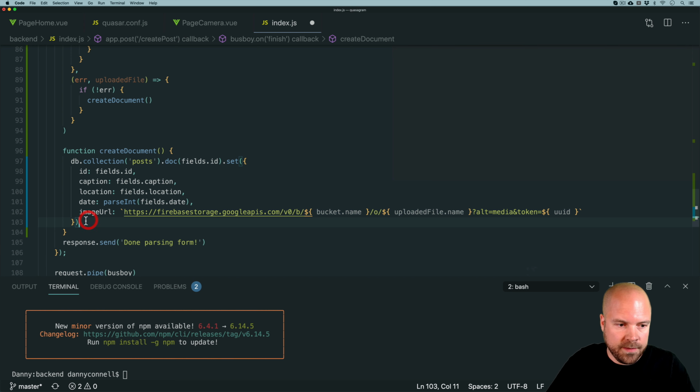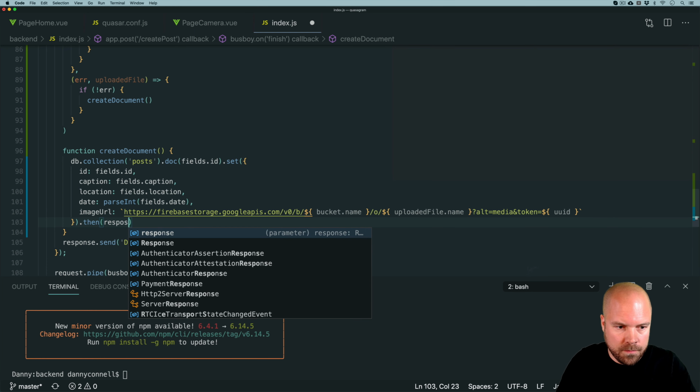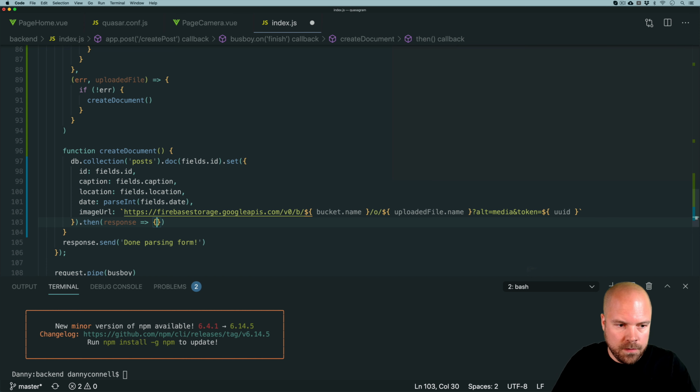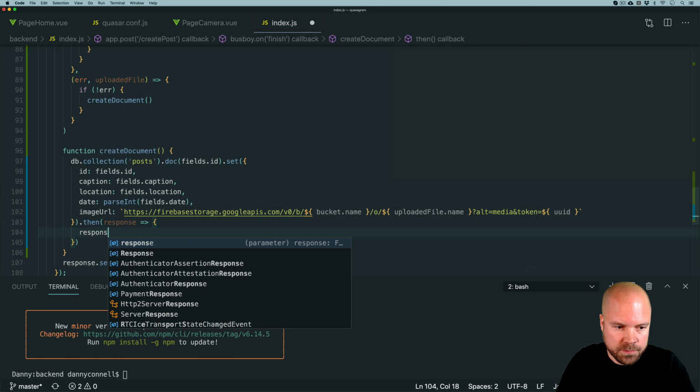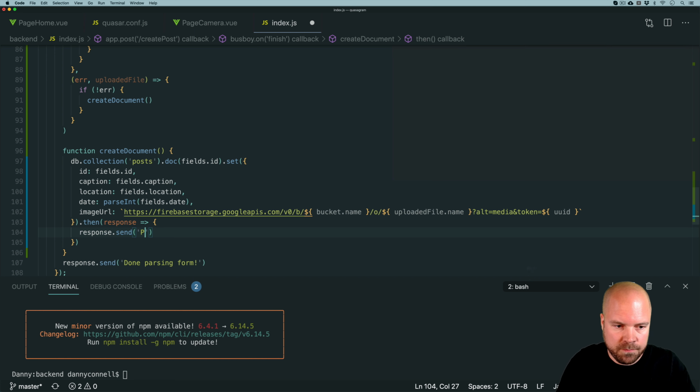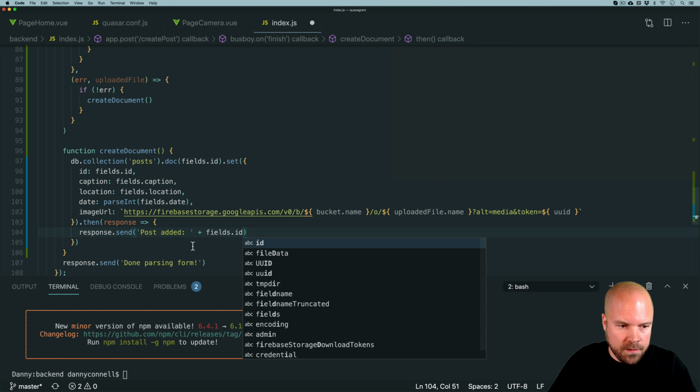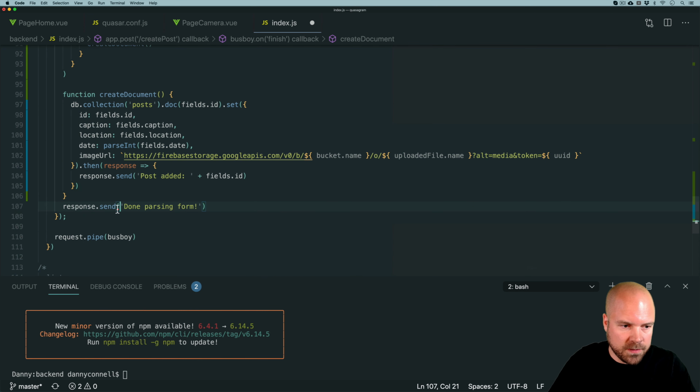And so this writing the post to the database will be our final step in this Create Post Endpoint. So let's add a then block to this set method. And if it's successful, we'll send a response with response.send. And I'll just send a message that says post added. And then I'll just stick the ID of the post in there, which is in fields.id. And then we need to get rid of this other response.send method here. So I'll get rid of that.